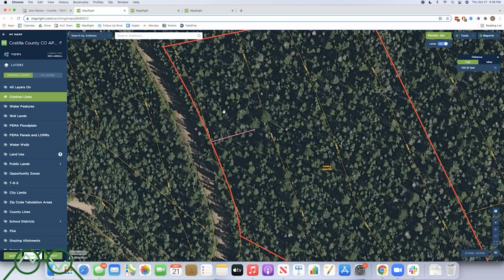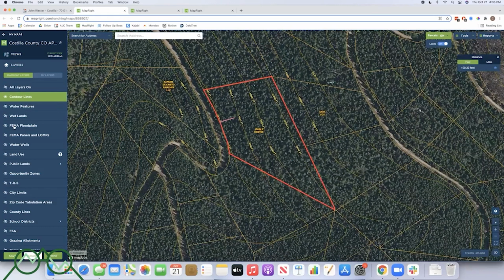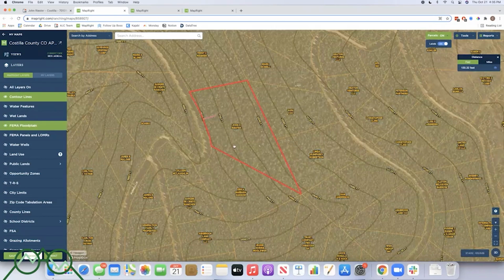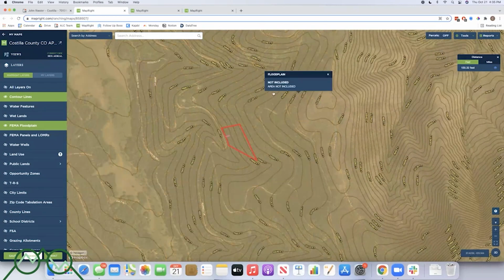A couple other quick things we can check, all right? What's the F? Floodplain? Click the button right here, FEMA floodplain, all right? And this will say, I believe this is gonna say that it's not included. So we don't know for sure if this is included.